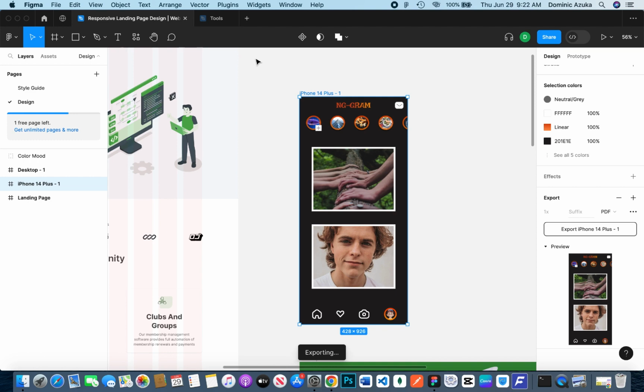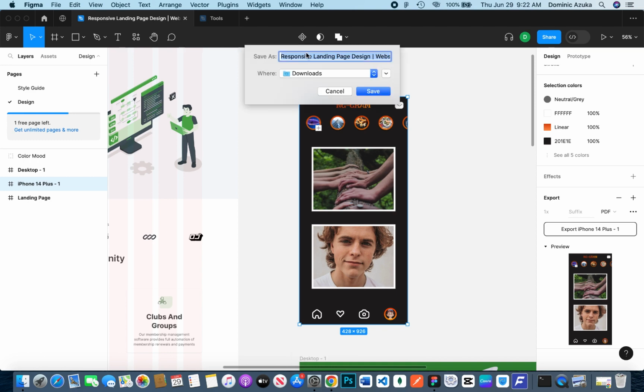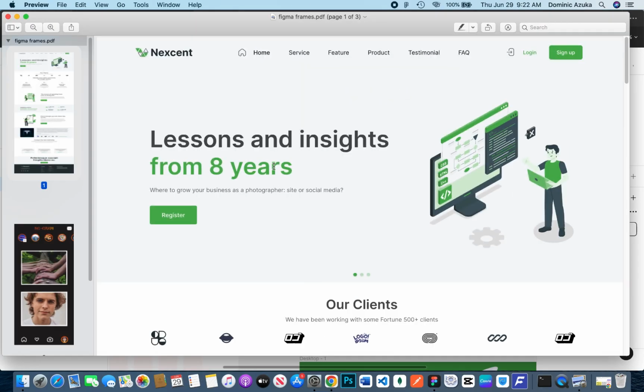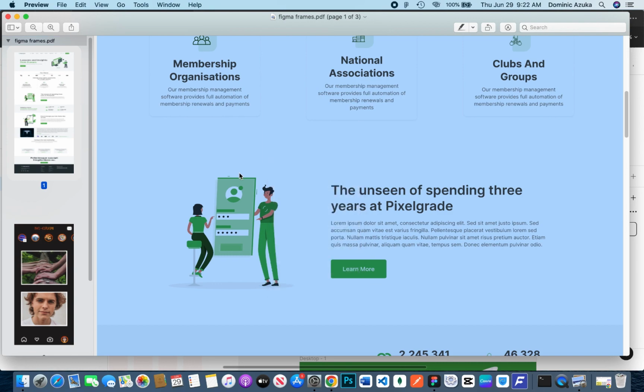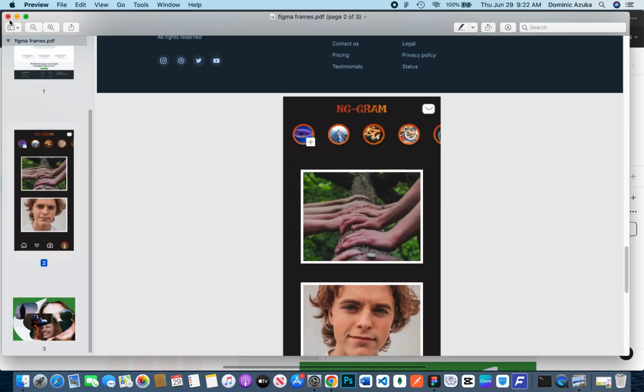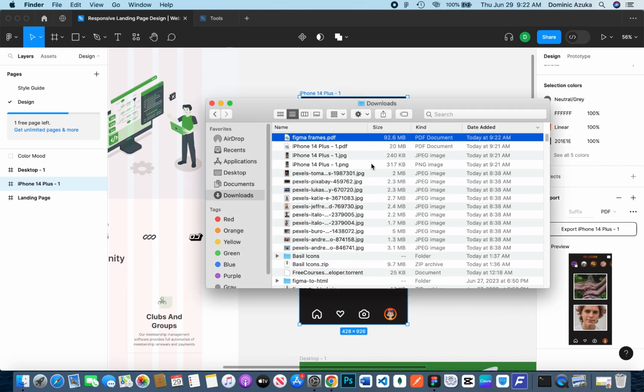And I can also export all the frames. That's all the designs I've done. So Figma frames. Once that's done, you open this, you can see it's 96 MB. It's going to export all the frames in a PDF file. Yes, every frame that I just played around with, it's exported in a Figma file.